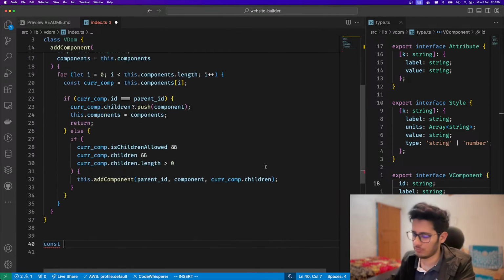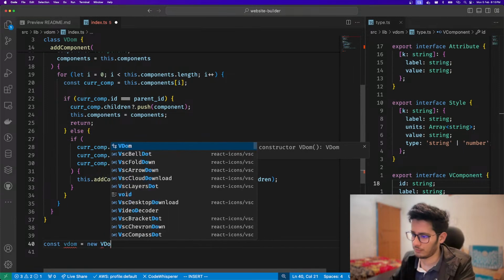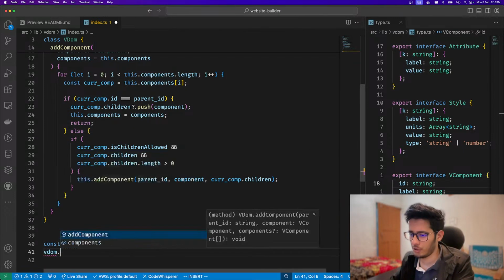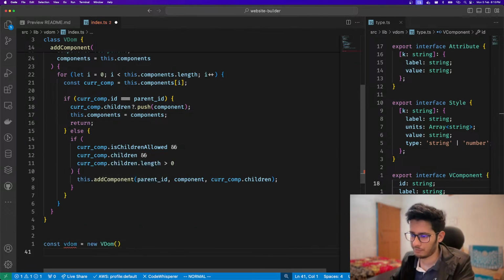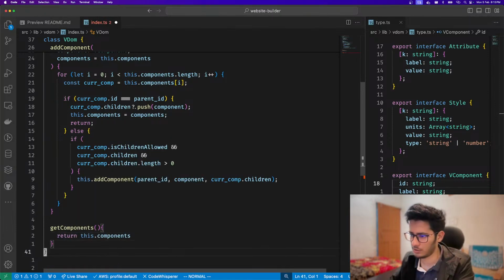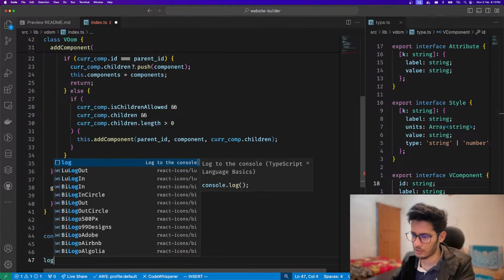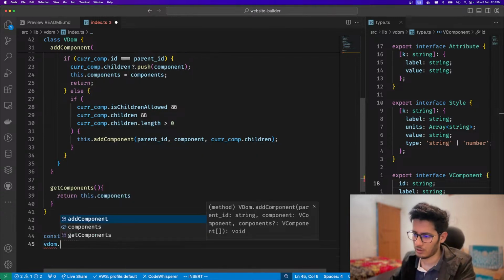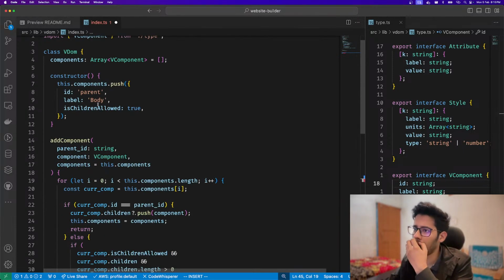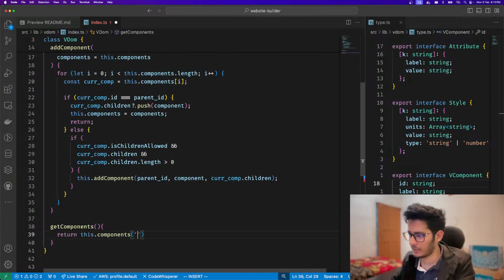So we'll say const VDOM is equal to new VDOM. Yeah, great. So we'll say VDOM dot get components, right? This is a very simple function. This will return this dot components, so that we can verify that this is working. So let's add a new add component. We can specify some parent ID. Right now ID is parent.